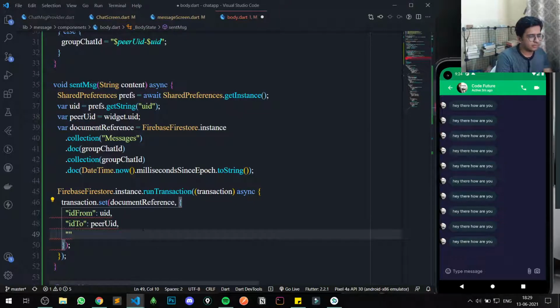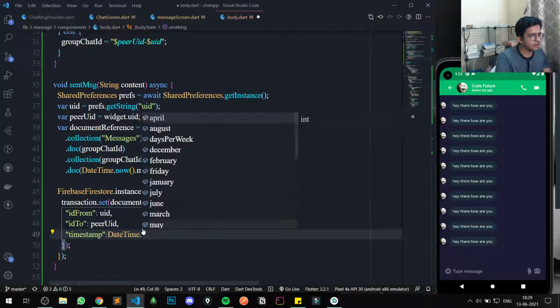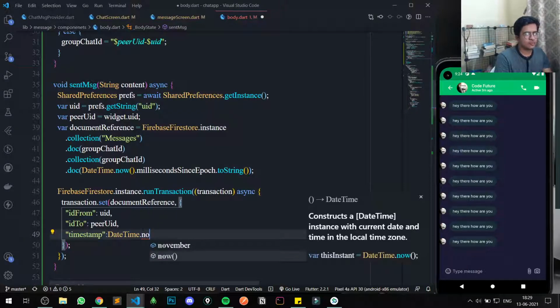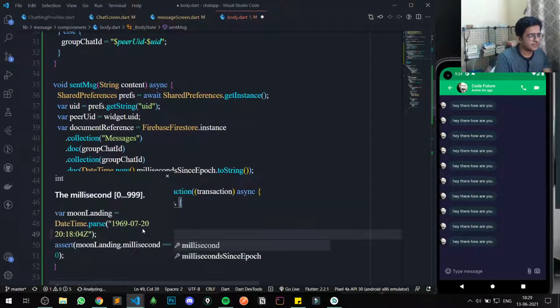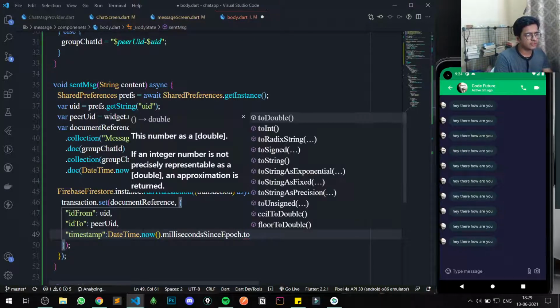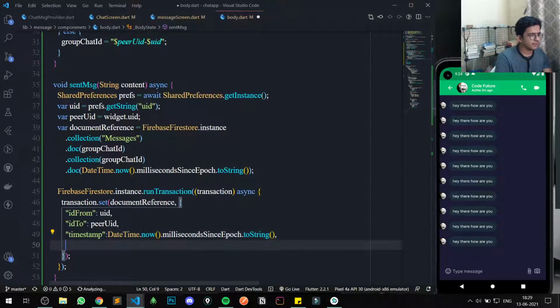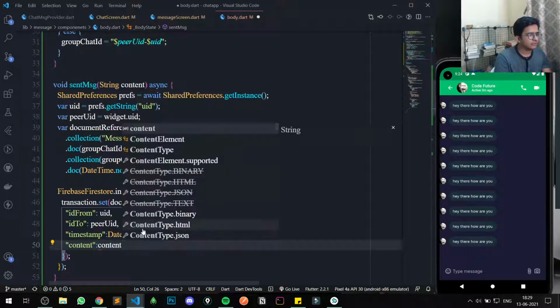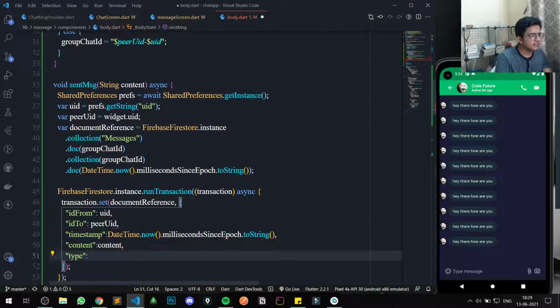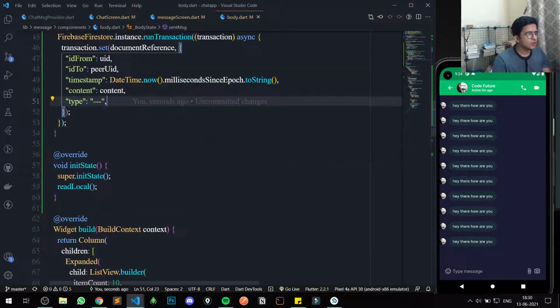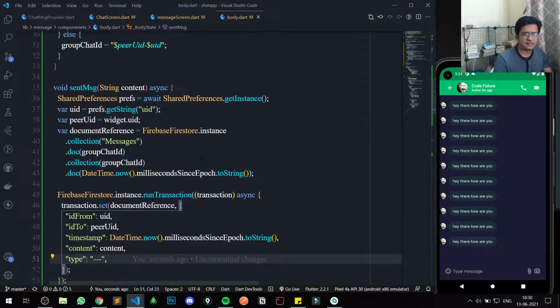Here the timestamp of that chat will be DateTime.now().millisecondsSinceEpoch.toString(), and after that the main part, what is the message, we can say that as content. For type, we can specify whether it is an image, a sticker, a GIF, a video, or an audio, anything. For now we can make it static and not bother with that. Okay, so I think that is done.